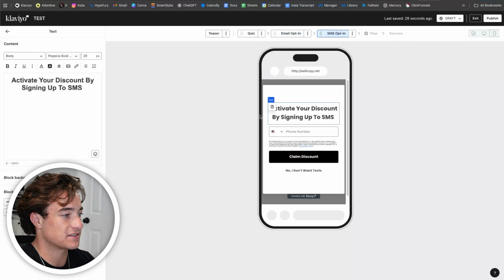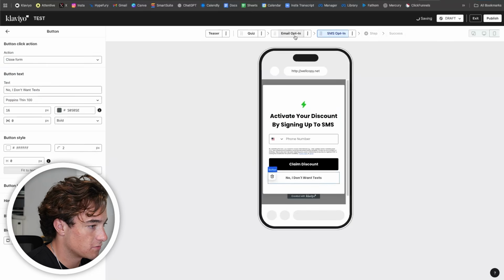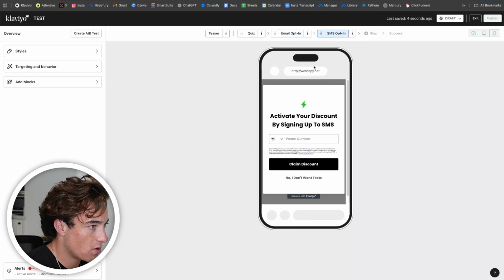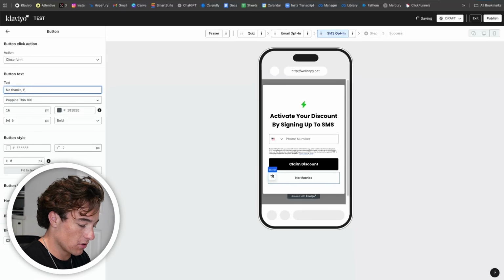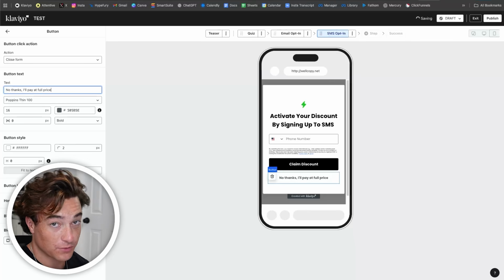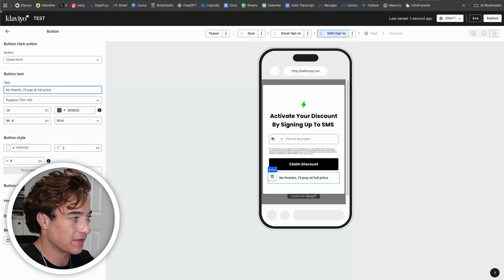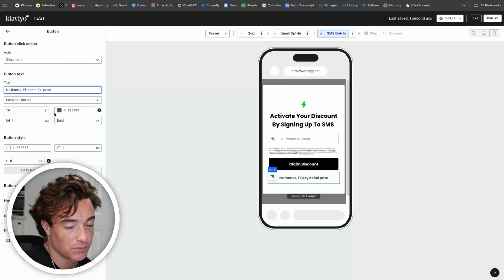And then we have the SMS right here. So let me add some of the styling. All right, here we go. So we're all set here. I have this logo. I'm going to adjust this text as well to say "no thanks, I'll pay at full price." I like to use this for text so people will really sign up to text, but you could change it to something like "no thanks, just email is fine," or "no thanks, I don't want texts," and people will still get the discount.